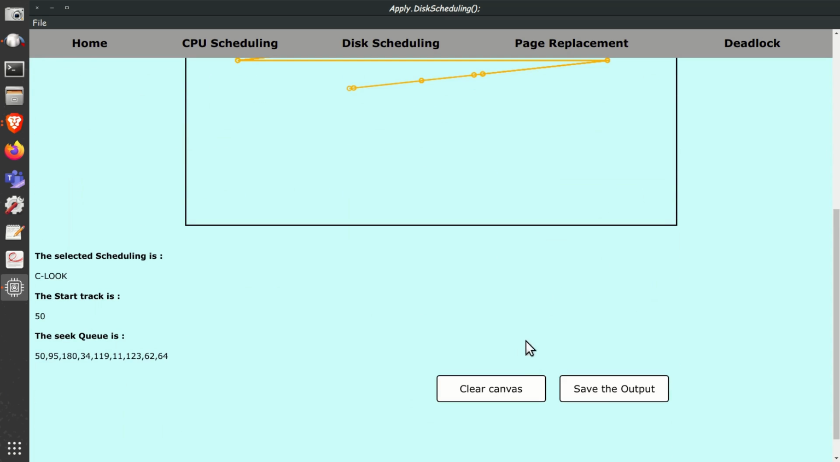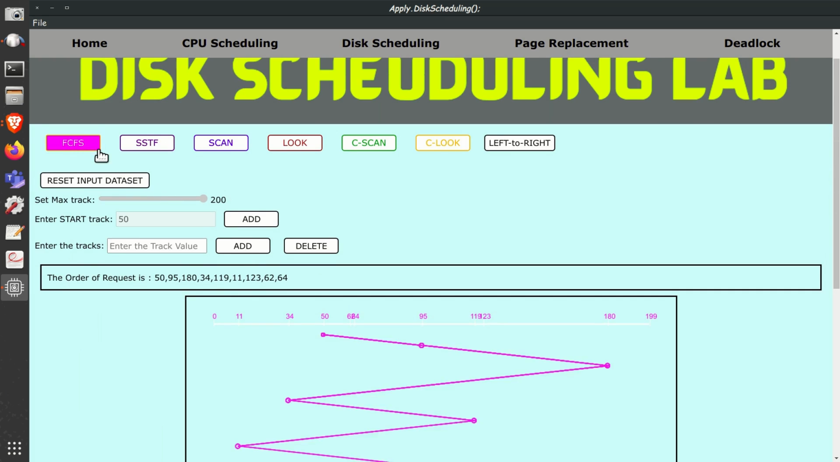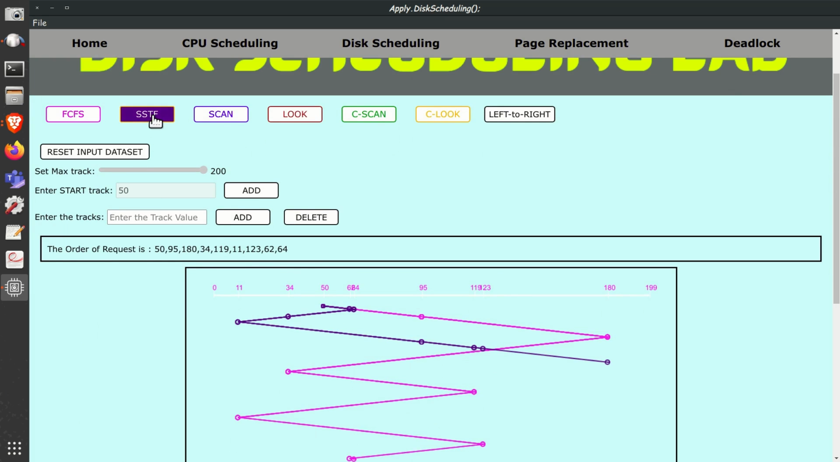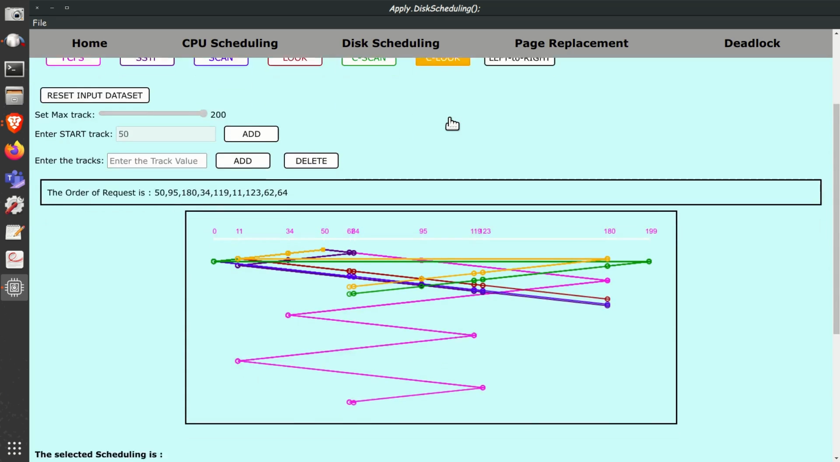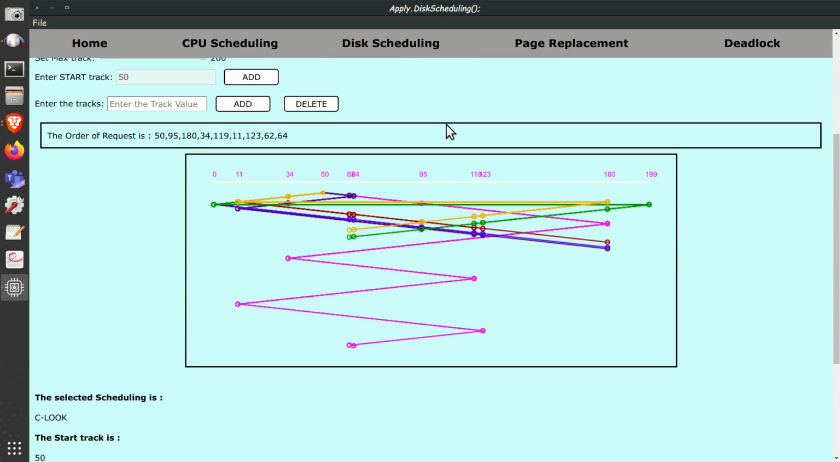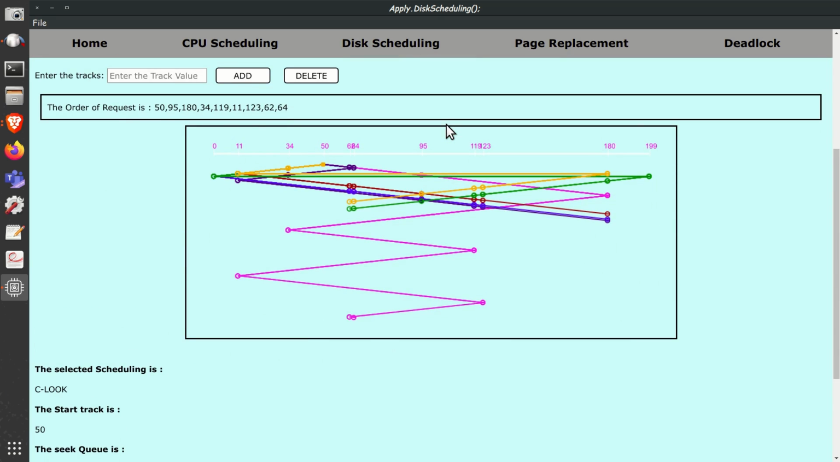Now let me clear the canvas again and perform all the implementation for the comparative analysis. First, the FCFS algorithm, the SSTF, the scan, the look, the C-scan and the C-look. So now in this canvas, we can see how these different algorithms will be implemented for the same order request. And from this canvas, we can infer our comparative analysis and choose the correct algorithm for our requirement.